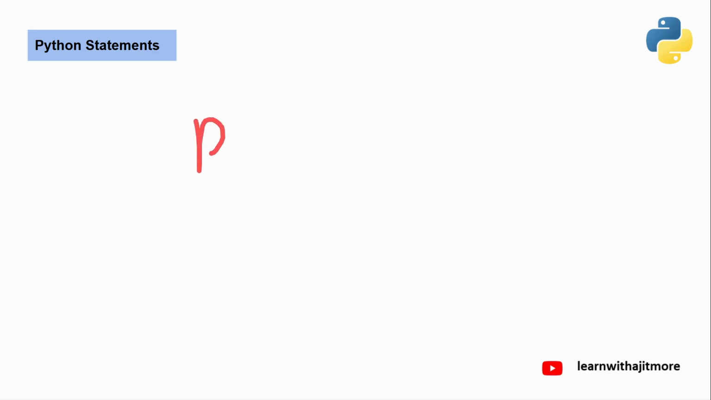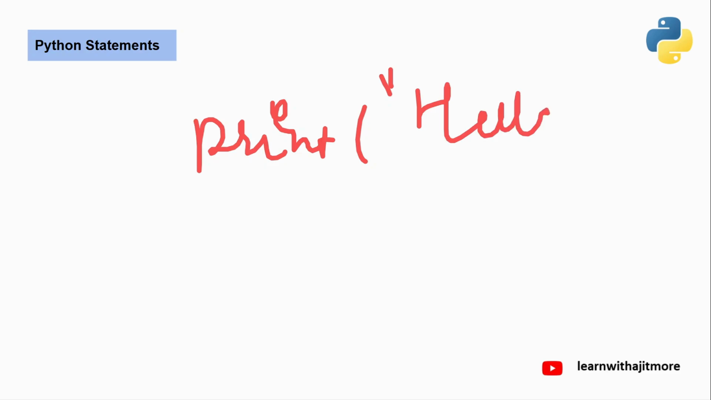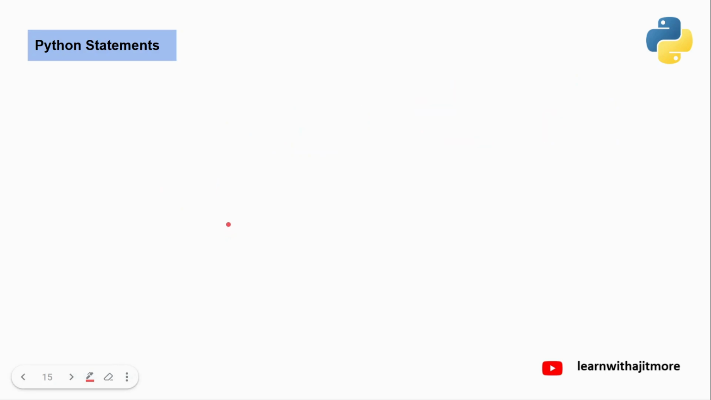Or I'm writing print and, in quotes, hello. This is an instruction to the Python interpreter to call this function and take this value. That function will send the value to the monitor, return nothing, and come to the next instruction. So Python statements are instructions given to the Python interpreter.